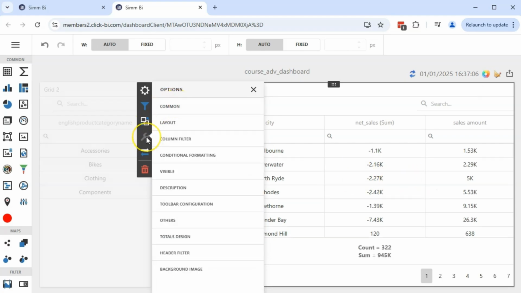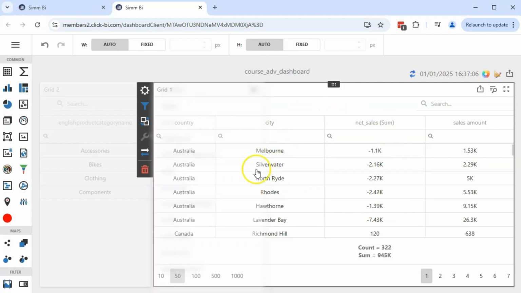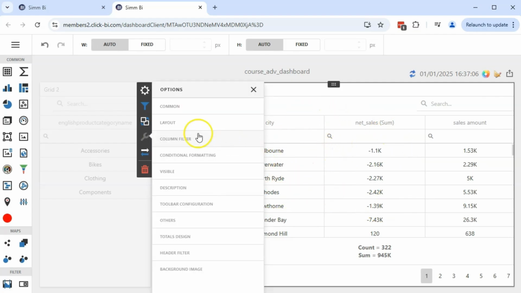So in the options, there are a lot of options regarding the formatting and how the visualization will look. We will go more into it when we start to build reports for the dashboard in the next videos. Then we will also see different kinds of charts and the formatting will be a bit different for each of them. So we'll go more into it in the next videos.